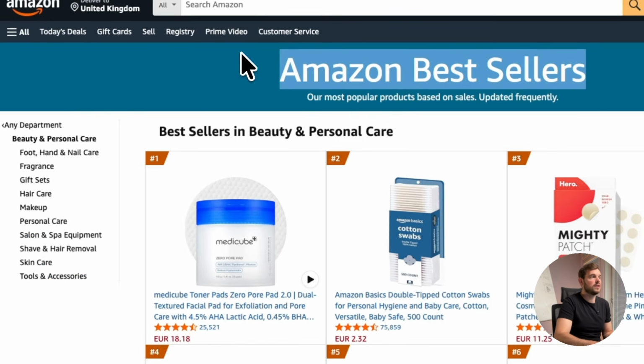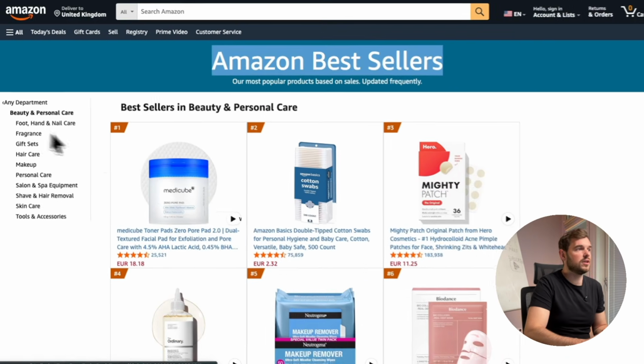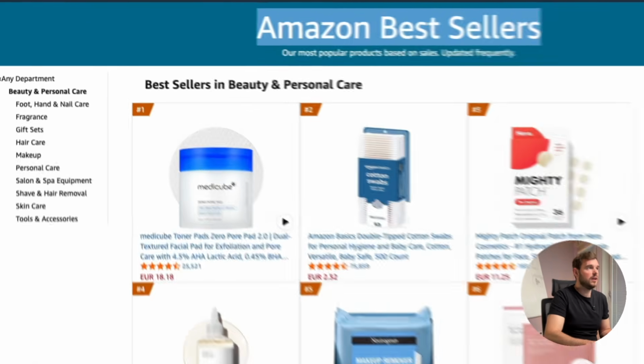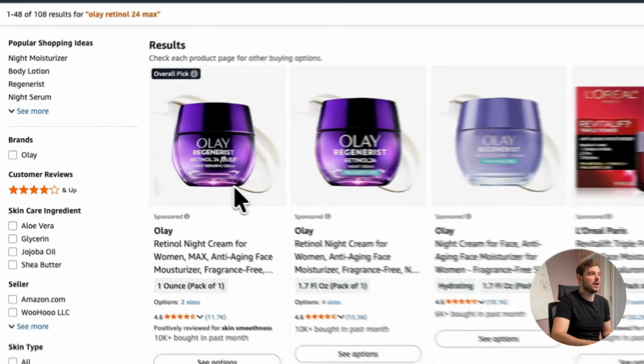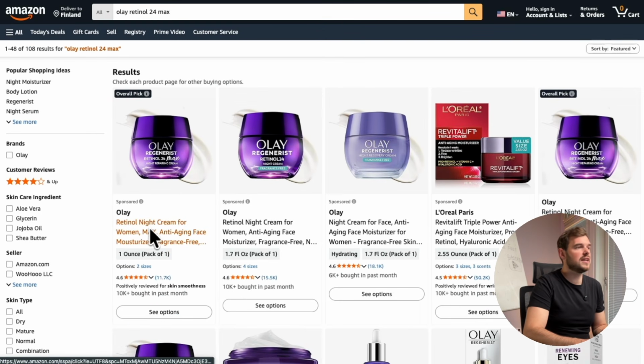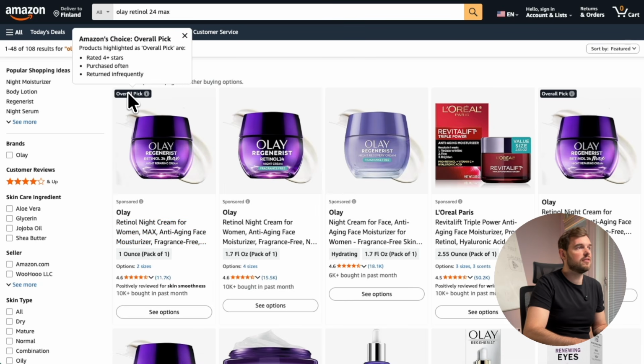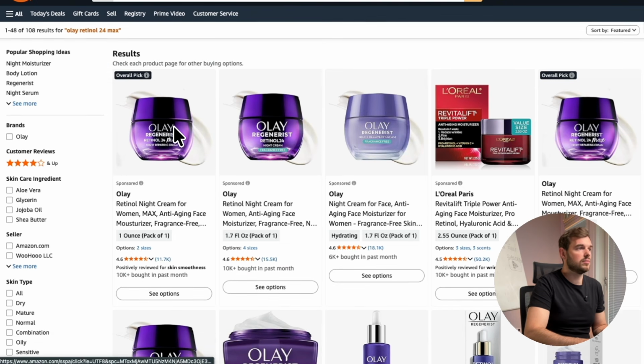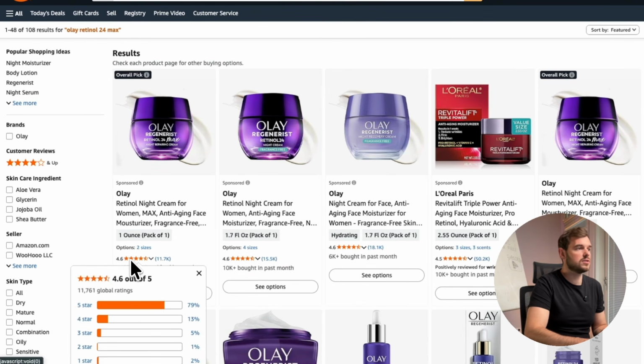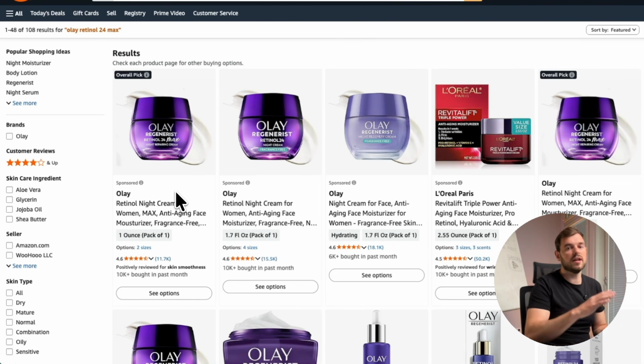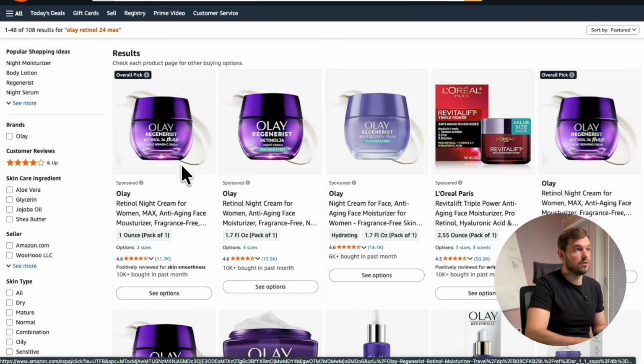So in my case, I just went to this page and started to look at the different categories. And finally, I ended up on this product, the Olay Retinol Night Cream for women. And as you can see, there is a small tag here saying it's Amazon's Choice, overall pick, rated 4 stars, purchased often and returned infrequently. So this is an indication that this is a product that people like to buy, and at the same time you can see the star ratings, etc. So I ended up with this product, and this is the approach that you can use, right?